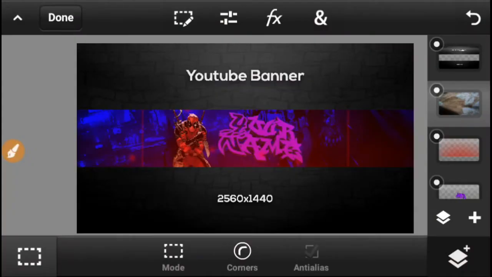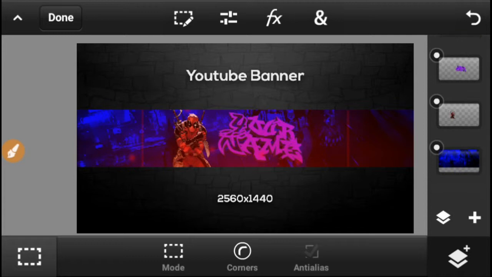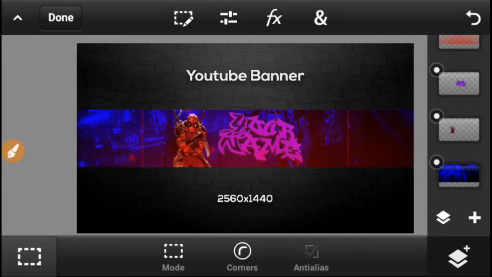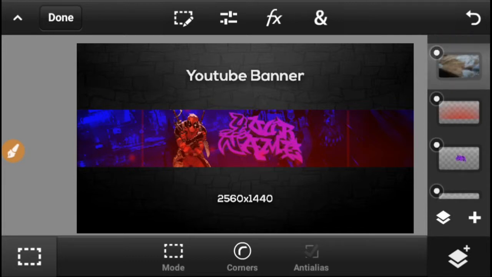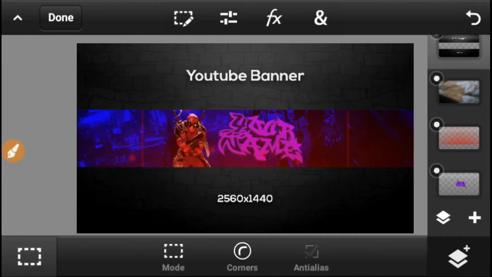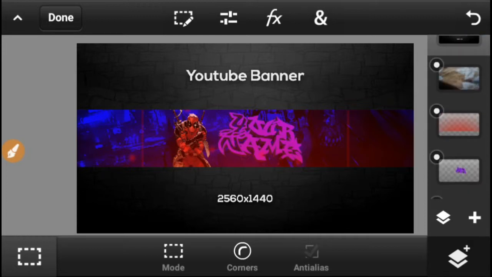So guys, after downloading the pack from the link in the description below, you will find all the things like textures etc. Then you have to place it according to your adjustment, and then you just drag this black layer on the top, so it will look like this.